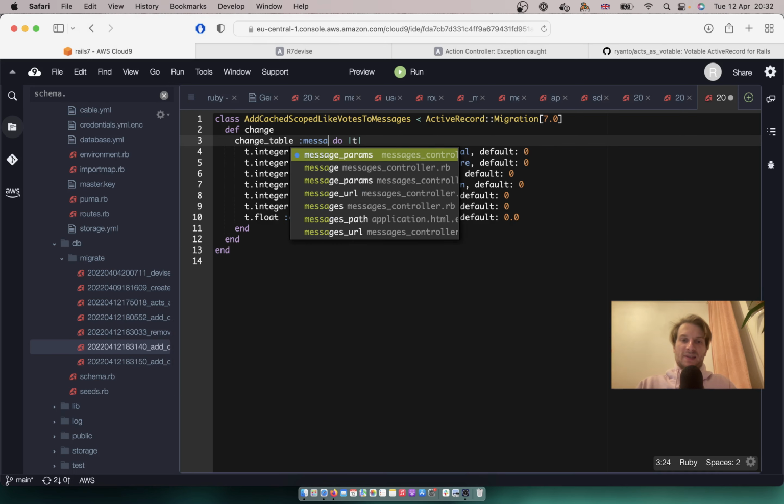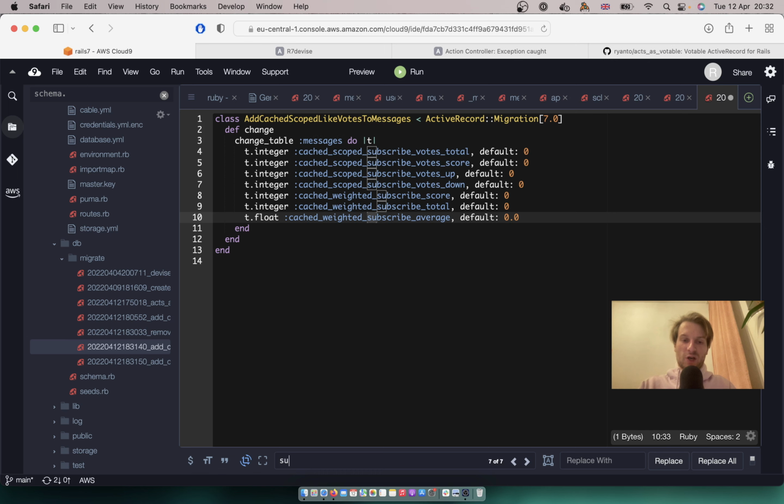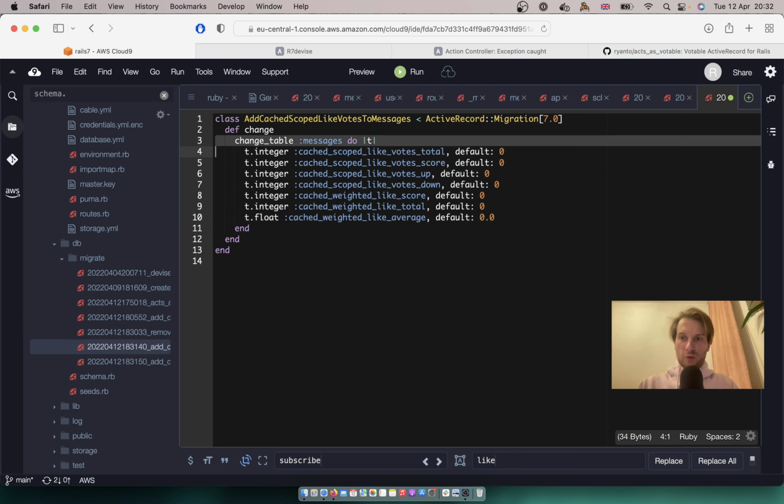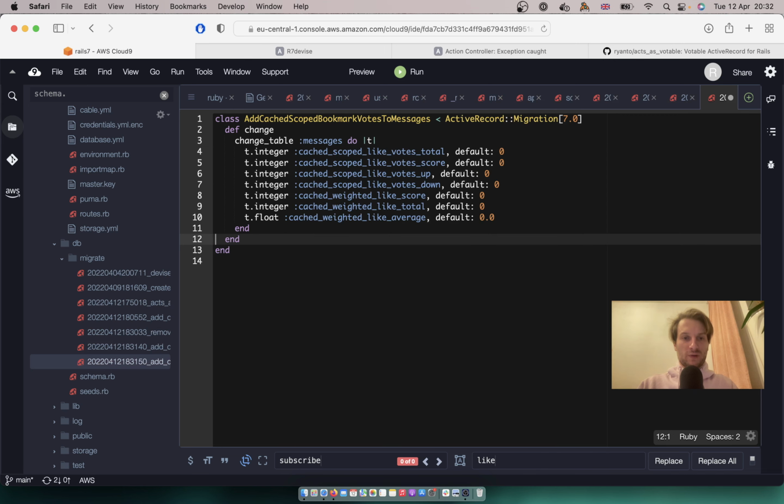Change table messages. And we are going to add the cached scoped. So I will replace the word subscribe with the word like. And I'm going to do something similar in the second migration where we are adding our bookmarks. I will change the word like to the word bookmark.